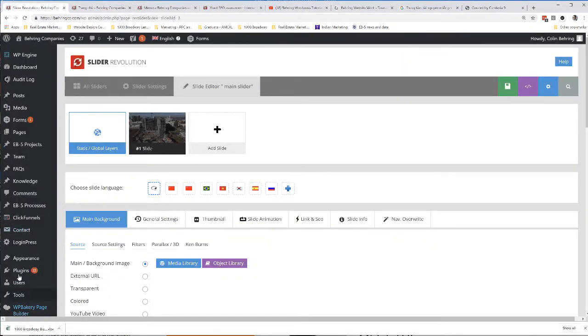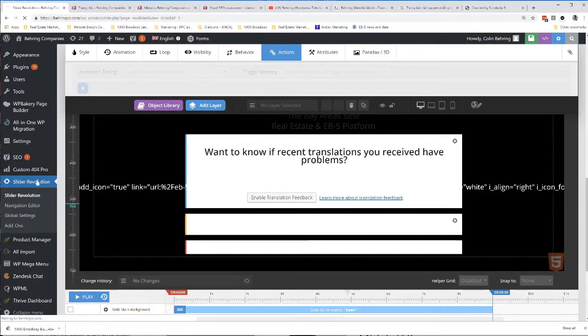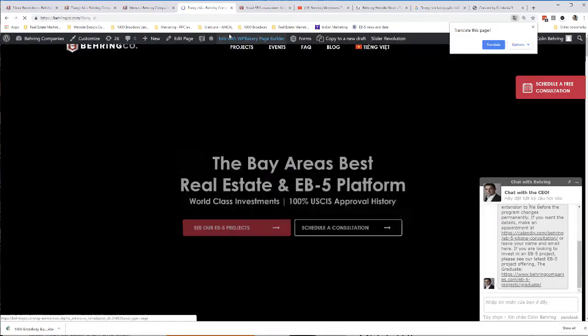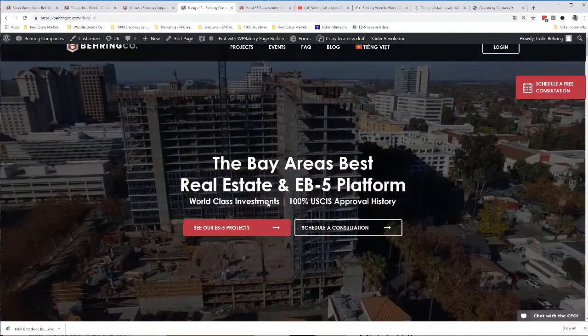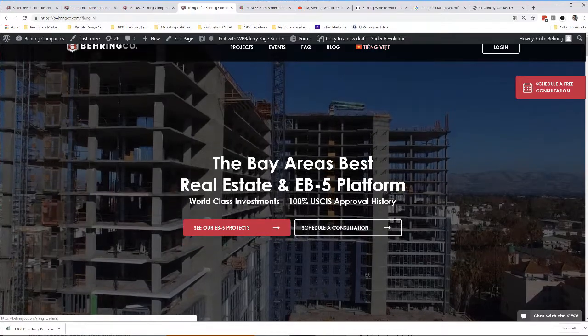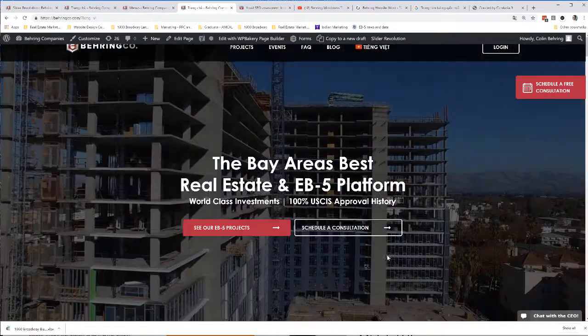Hey guys, here is just a quick tutorial on translating the Revolution Slider, which shows up on our homepage. Usually it's a hero video, like a drone flyover or some sort of introductory video. We'll use the Revolution Slider for other things, but it's this main slider on the homepage. If you go to the Vietnamese translations or whatever it might be, you'll see that this is left out.